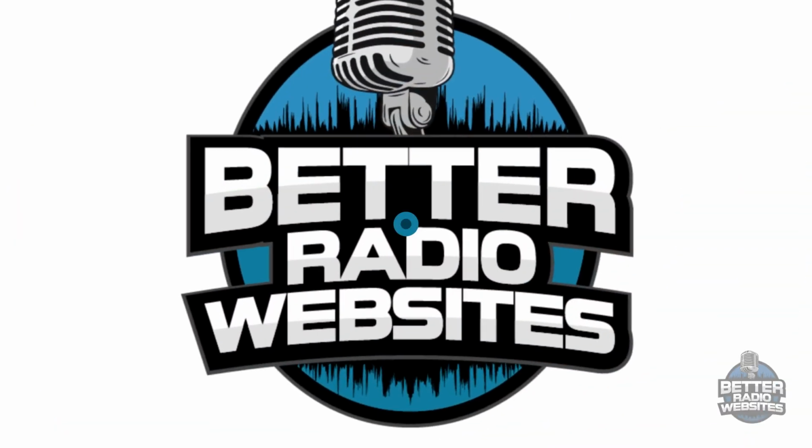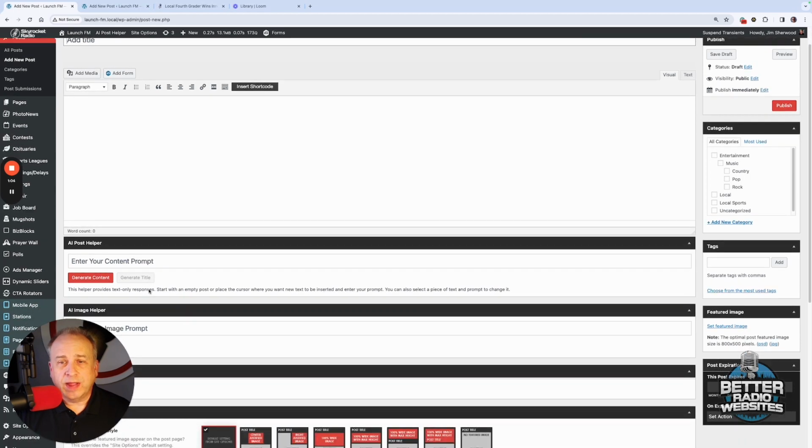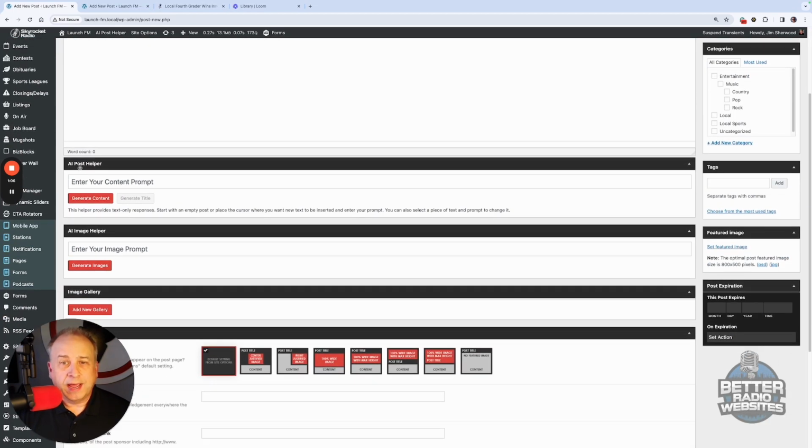So without further ado, let's get into our new AI content creator plugin. Okay, so here we are in the content editor. And as you can see here, we have some new options called AI Post Helper and AI Image Helper.